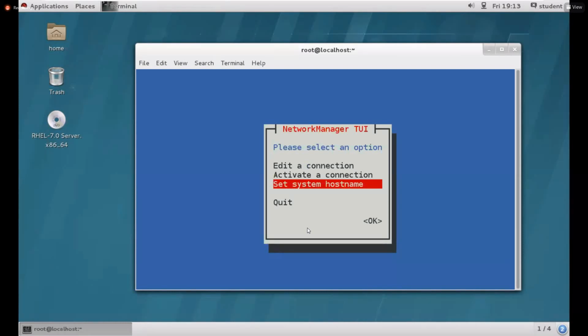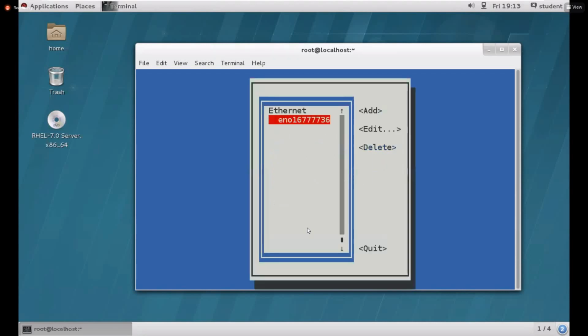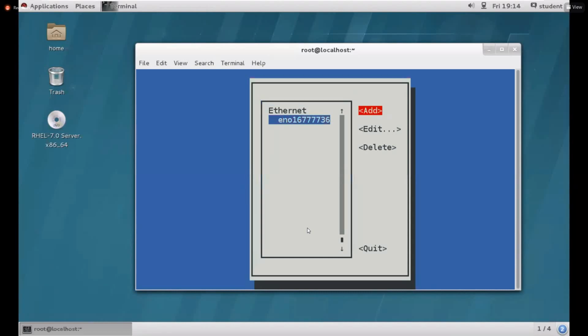It's very easy to assign the IP address with the help of nmtui. Guys, it will work in CLI mode also, in TUI mode also. So edit a connection. Select it and hit enter. Use the navigation keys, then hit enter. Then you will get a screen like this. EN016777736 is my interface name, the NIC card name. Use tab to navigate the cursor. Okay, so add, edit, delete.